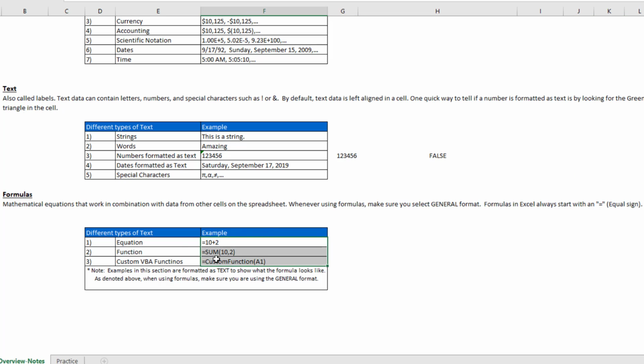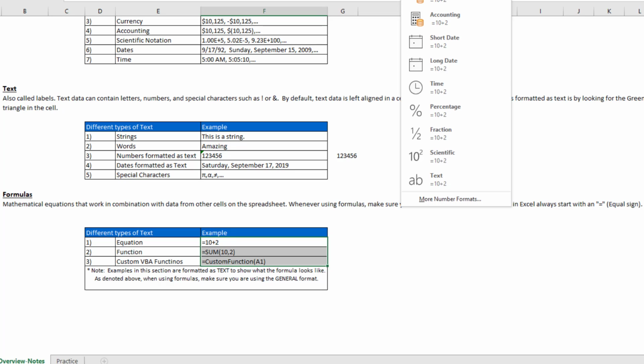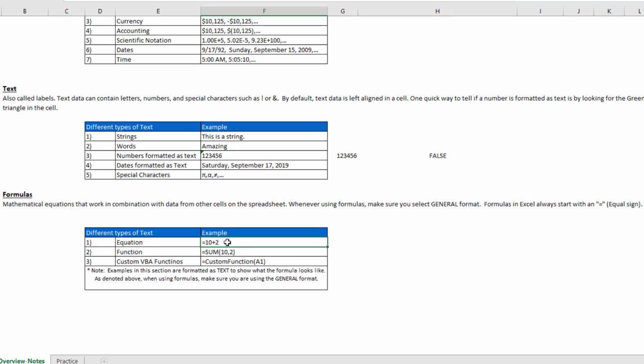Now in this case, I did format the examples as text so you can see that all formulas start with the equal sign. Every time you write a formula, every time you use one of the predefined functions in Excel, you'll always start with the equal sign. I formatted it as that so that you can actually see that as an example. However, when you are actually evaluating the formula, make sure that your data type up in this box here is listed as general. If it's not listed as general, you are going to see exactly what you see here. You'll see the equal 10 plus 2. So it will not return the value 12. It will say exactly equals 10 plus 2.